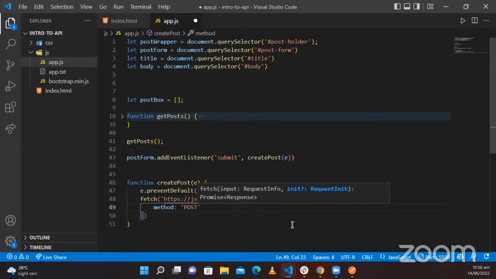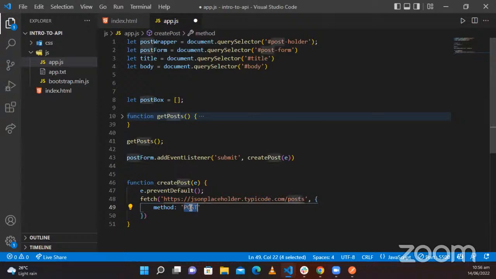POST. So remember I told you that when you want to GET, even without passing a verb, this is actually called a verb, it understands that you're trying to do a GET request. But when you're doing a POST or a PUT, you have to specify what you want to do. So this is a POST request.